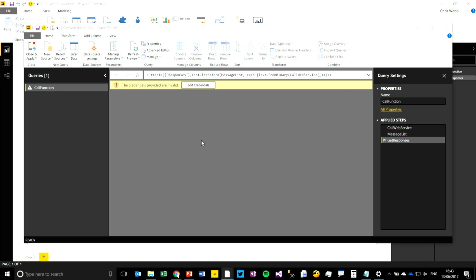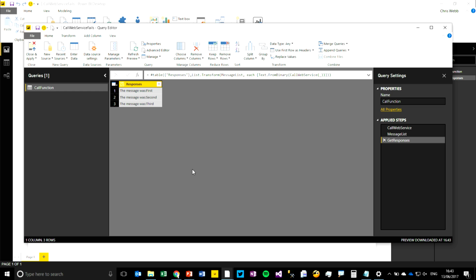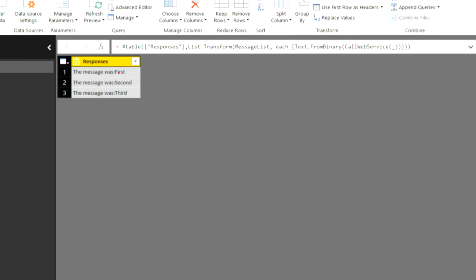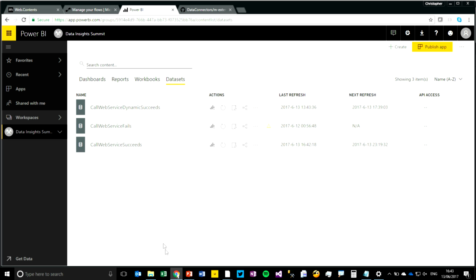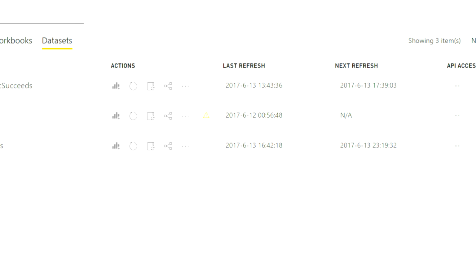And then if I run this, we get 3 different values because we made 3 different requests. We built a function, called that function with different parameters 3 times, and we get 3 different requests. Works perfectly in Power BI Desktop. We do the refresh here, and we get the evil warning yellow triangle because the request has failed.